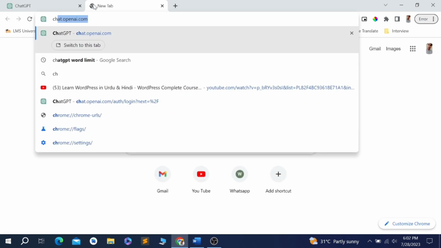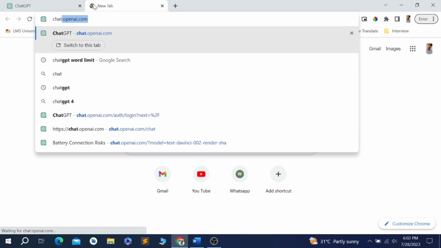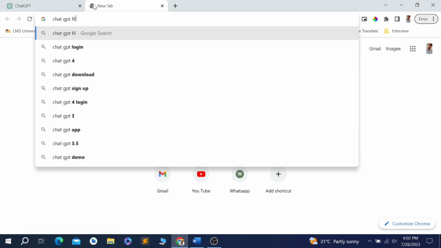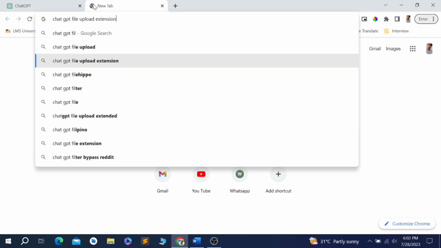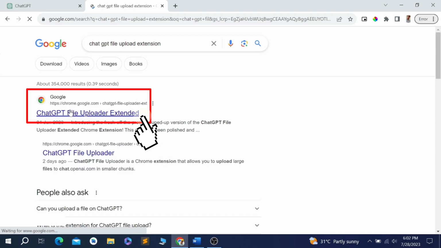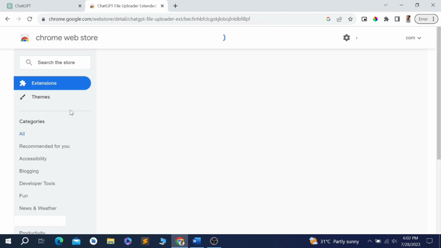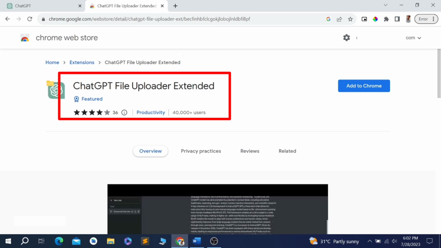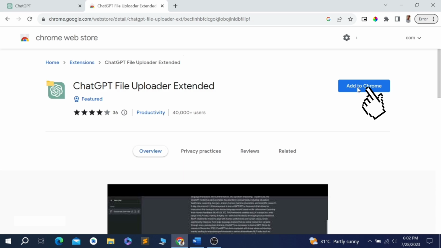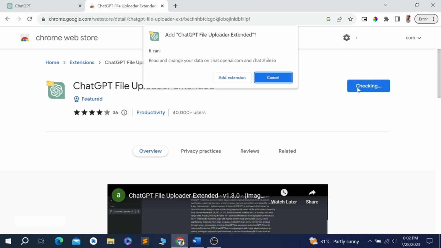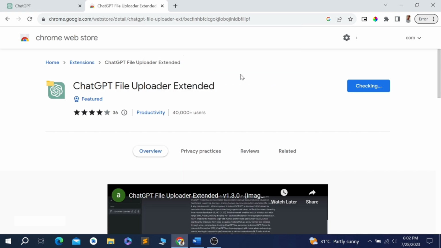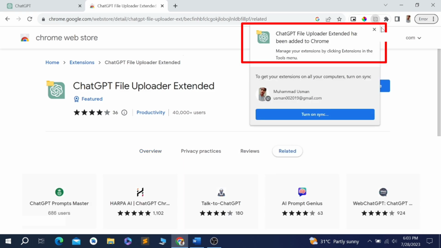Go to next tab, search ChatGPT file upload extension. Click on first website. Here you can see Chrome extension. Click on add to Chrome. Chrome extension added successfully.